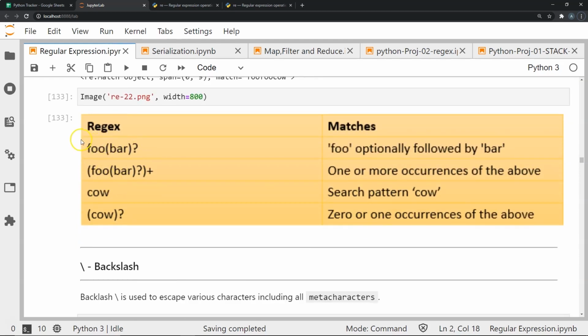What this will do is FOO has to be optionally followed by BAR, and BAR must exist together. This is because we have a question mark here. This question mark symbol tells us that there should be 0 or 1 occurrences. Similarly, this complicated expression is checking for one or more occurrences of whatever we saw earlier. Basically, this whole thing is followed by a plus, so we're looking for this whole sequence for one or more occurrences of it. COW is simply COW. We're looking for this pattern, and this is going to check for 0 or 1 occurrence of COW because of the existence of the question mark preceded by the parenthesis.